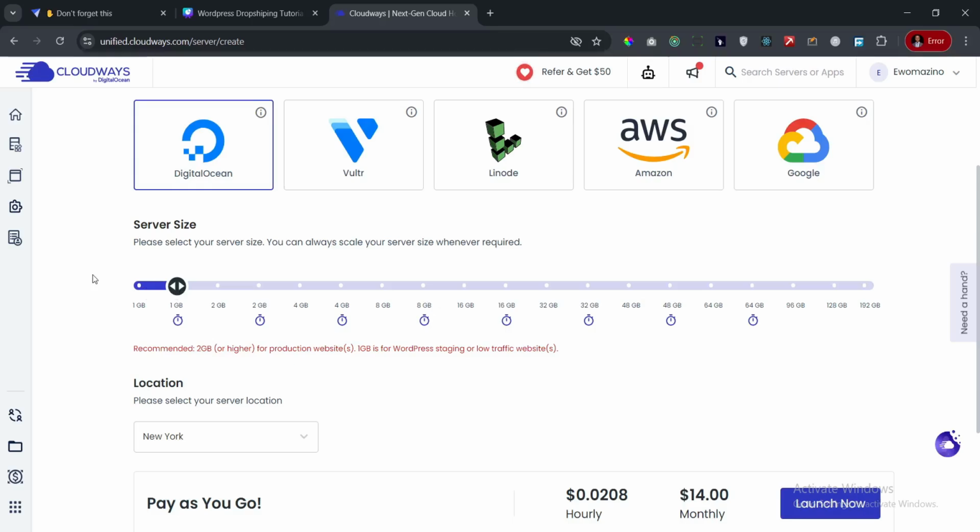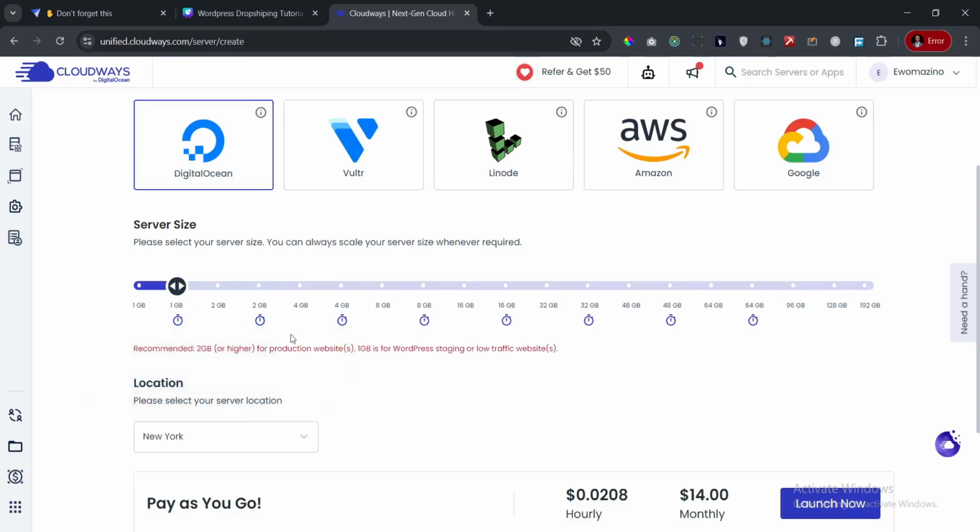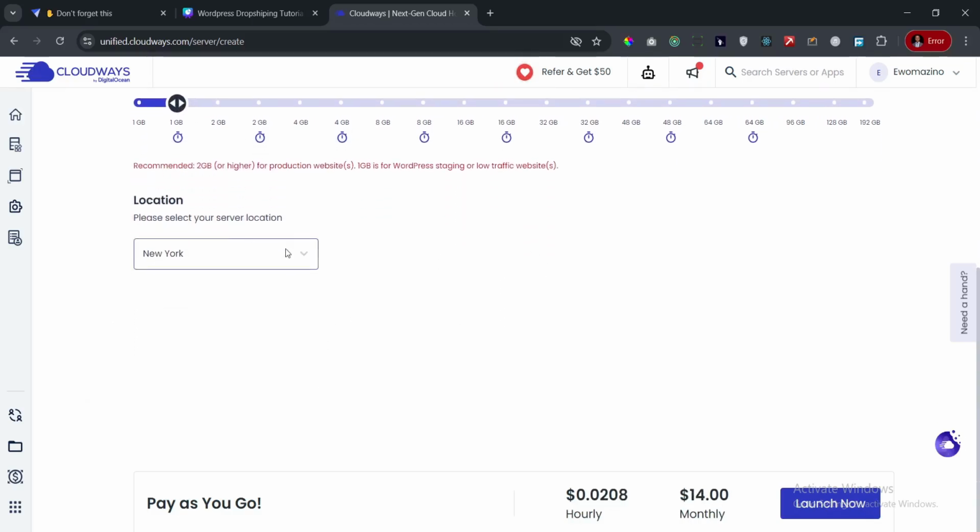You can always upscale on Cloudways, but they will also warn you that 2 gigabytes of RAM is recommended for production websites, but for now, let me just go with 1 gigabyte. If you're going to have multiple websites on a single server, then I do recommend 2 gigabytes. Personally, I use 2 gigabytes of RAM. So I'm going to go with 1 gigabyte for now.